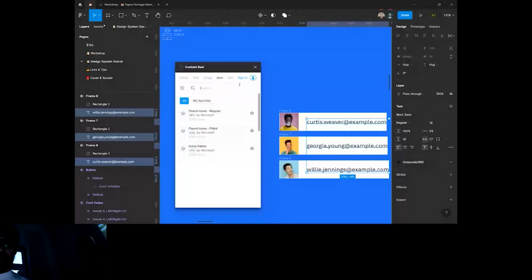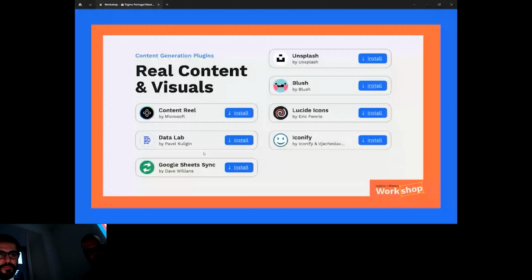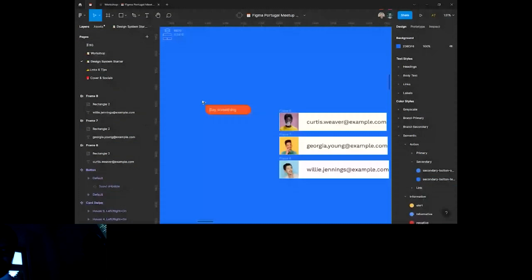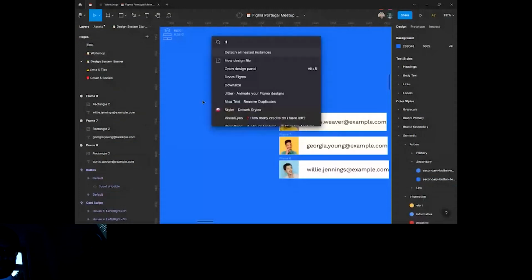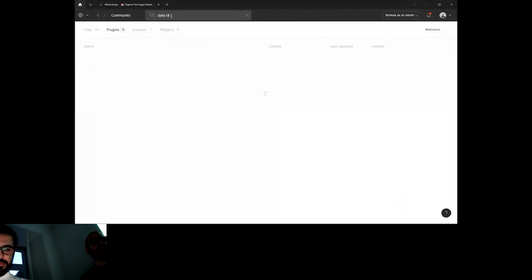They didn't have any others, but it kind of works really well. Then Data Lab, and I think that was yours. Which one? Data Lab, yeah. I haven't had the opportunity to explore it really well, but you can use it similar to Content Reel. You can connect an API or something and use real data.